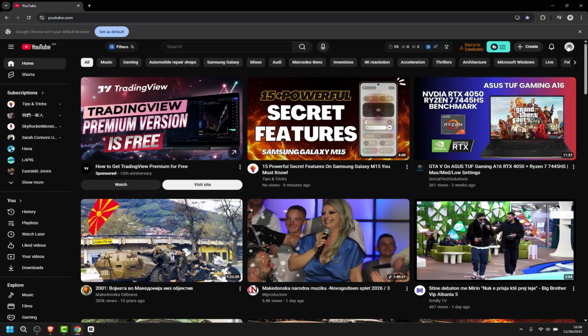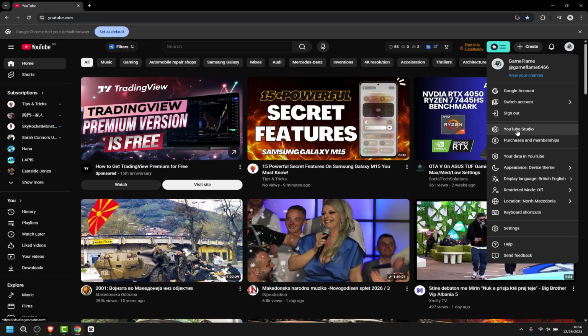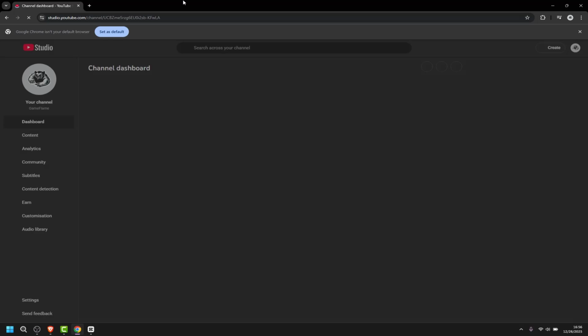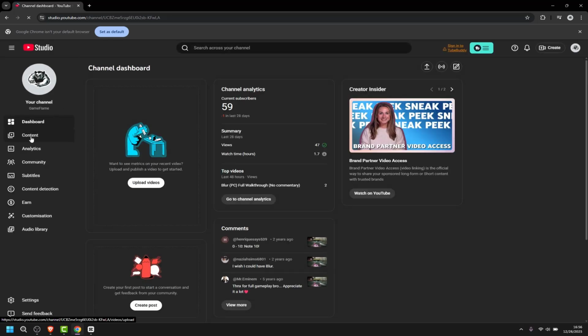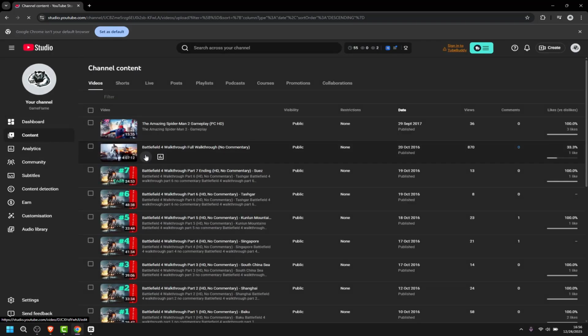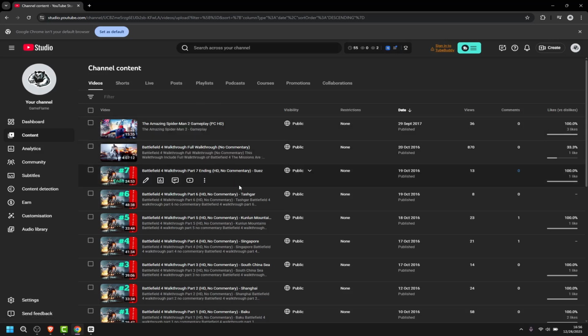Click on your profile icon in the top right corner, then select YouTube Studio. From the left-hand menu, click on Content, and find the video you want to use. Next, click on the three dots next to the video and choose Download. Wait for the video file to finish downloading to your device.